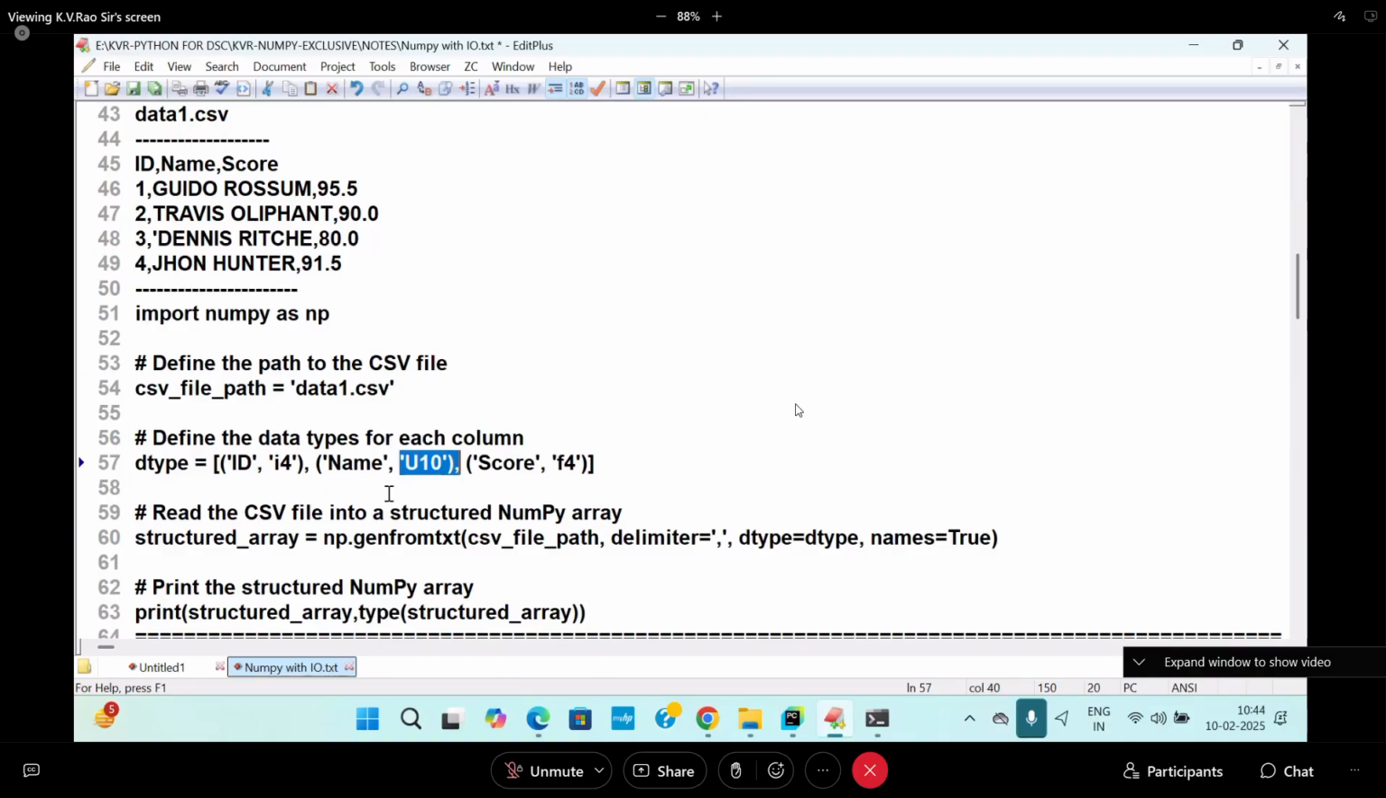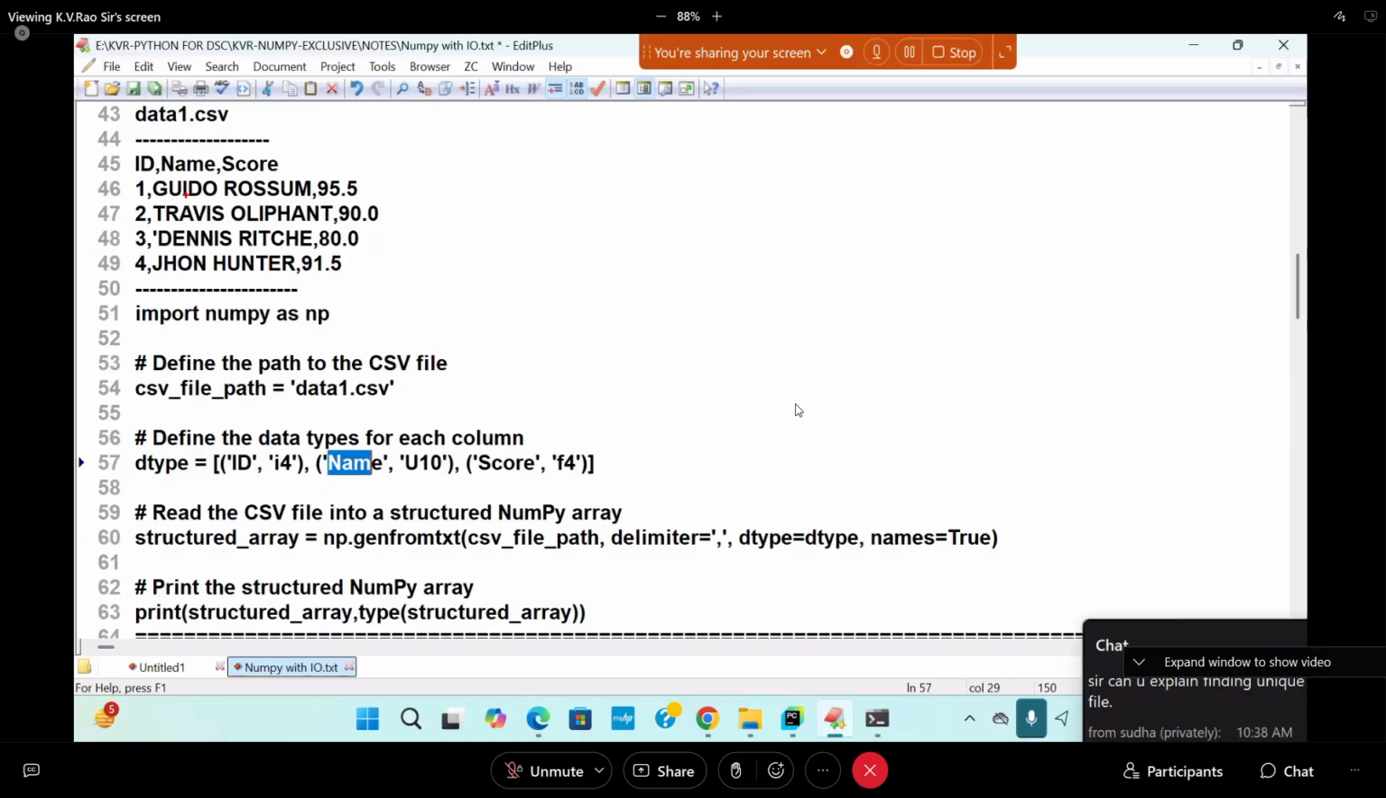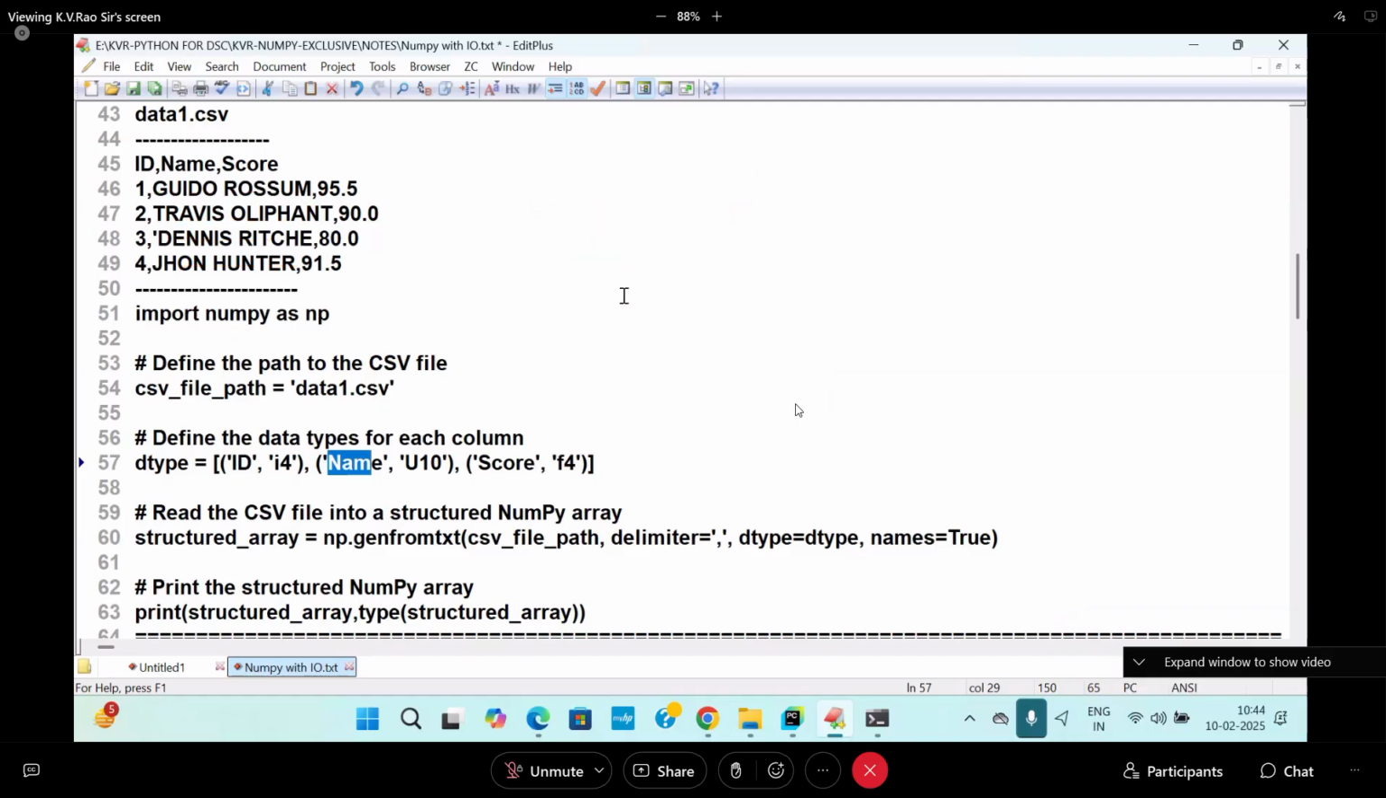Next, the name U10. What is this name? Which type is it? Yes, str type. In Python, at the beginning of ND array object creation, I said U6, U3, U5. What is this U6, U5, etc.? This is the length of my str data. Here I am taking 10. 10 means 10 characters.